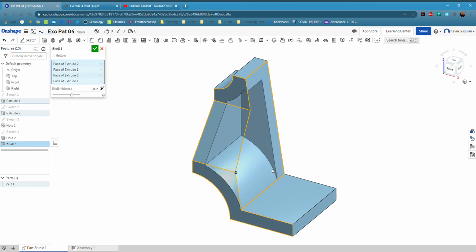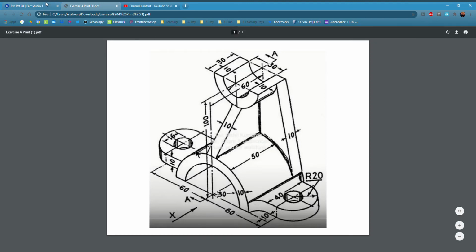And it typically does a good job. You can see down here it's doing a fine job. Up here we're running into a bit of a problem. We have this little lip hanging out, and it's not the same as this part. So the shell tool is not going to work.